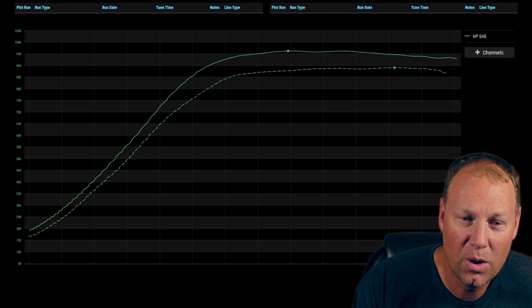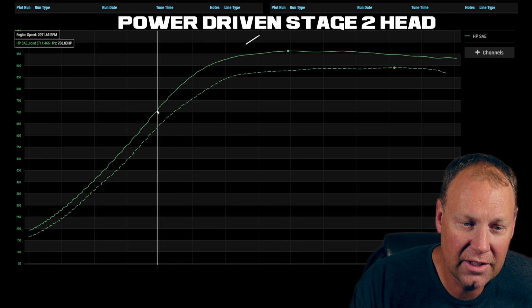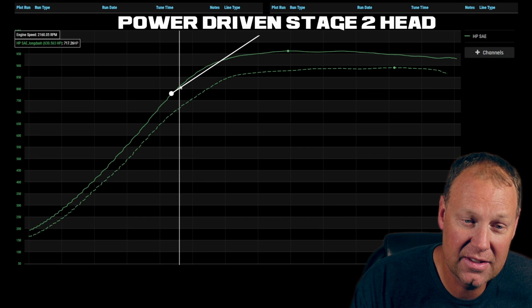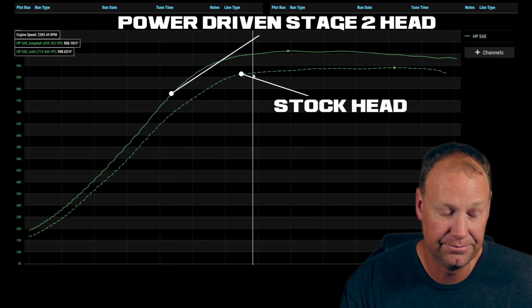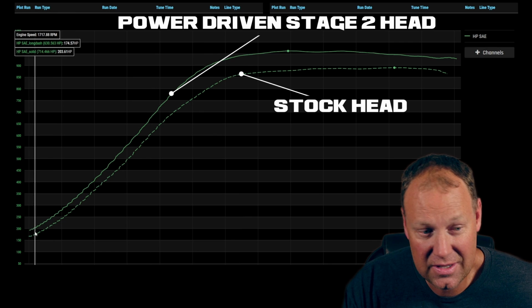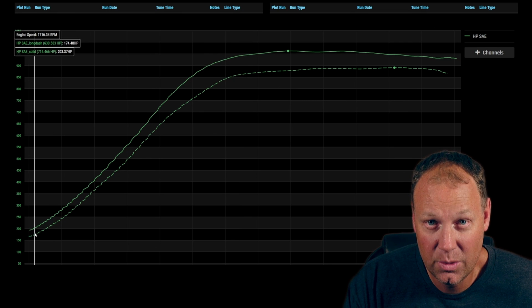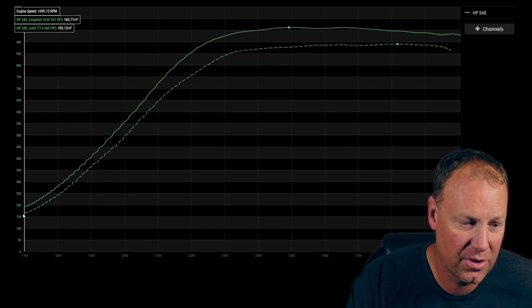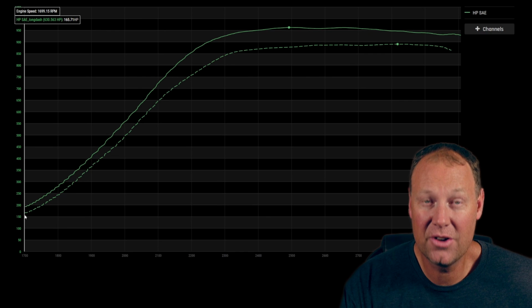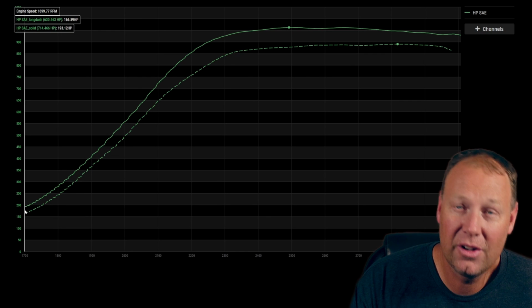So here's your horsepower only. The solid line is your stage 2 head. This is the upgraded one, obviously. And the dashed line is your stock cylinder head. So down here you can see we kind of started to run a little bit hotter with the stage 2. How this works is it starts recording. So we started recording this at 1700 RPM. And we just came in a little hotter, however that is.